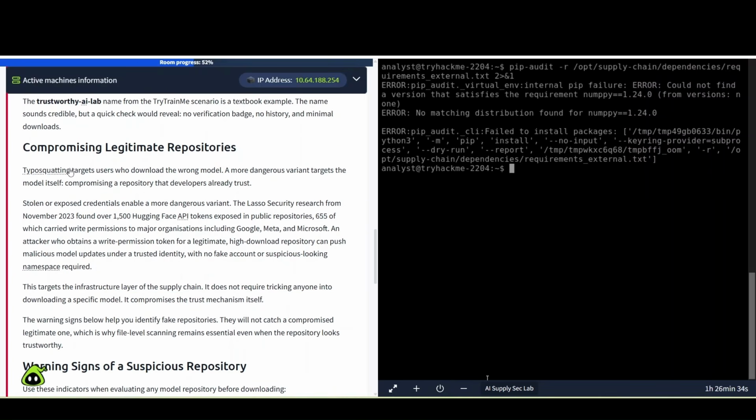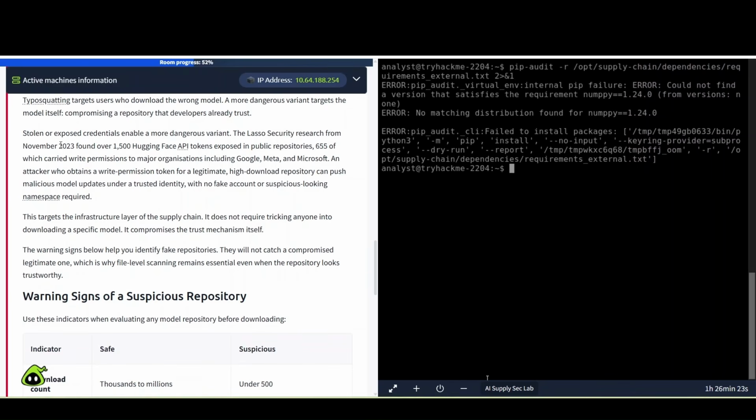Compromising legitimate repositories. This type of squatting targets users who download the wrong model. A more dangerous variant targets the model itself, compromising a repository that developers already trust, right? Exposed credentials enable this. Security research from November 2023 found over 1,500 Hugging Face API tokens exposed in public repositories, 655 of which carried write permissions to major organizations including Google, Meta, and Microsoft. An attacker who obtains a write permission token for a legitimate high-download repository can push malicious model updates under a trusted identity, with no fake account or suspicious-looking namespace required.